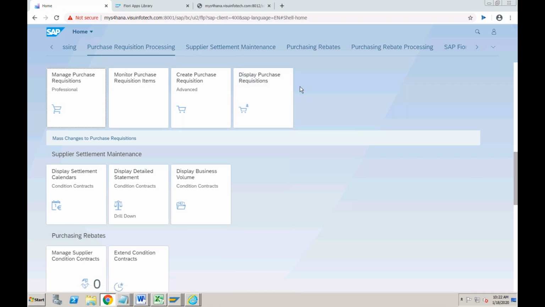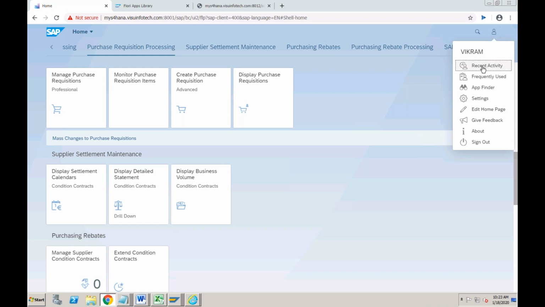Now SAP Fiori also allows users to customize their layout. They can decide which apps are important and which they need on a day-to-day basis, and which apps are not very important, so they can move them to the last page of the Fiori screen. What you can do is click on this user button, and from the user button go to Edit Home Page. This is your home page which you want to edit. So click on Edit Home Page.